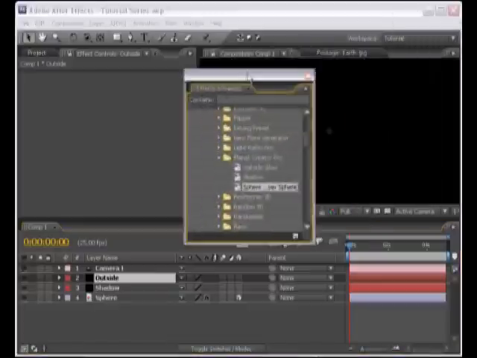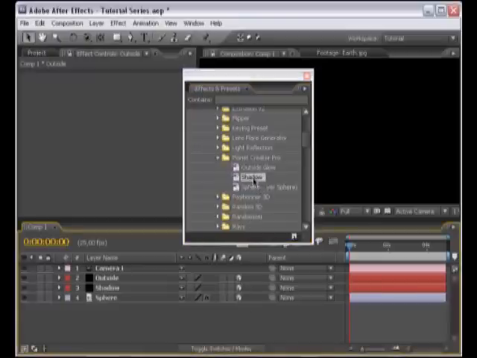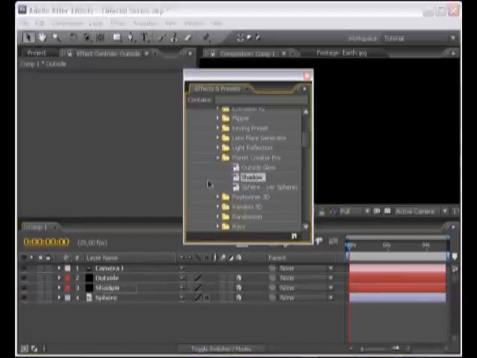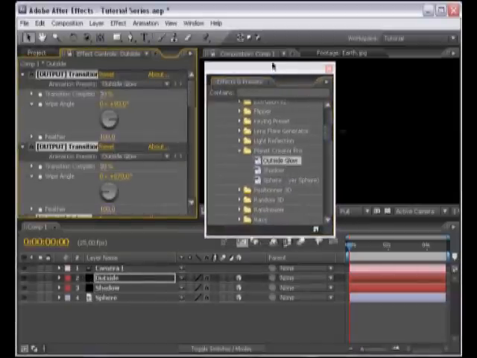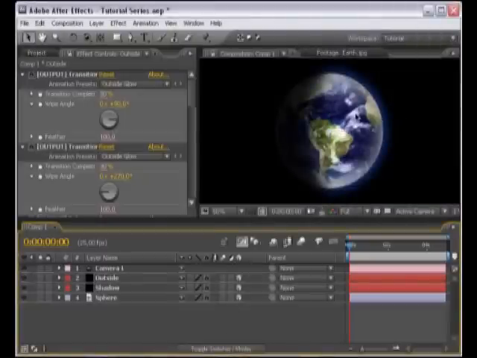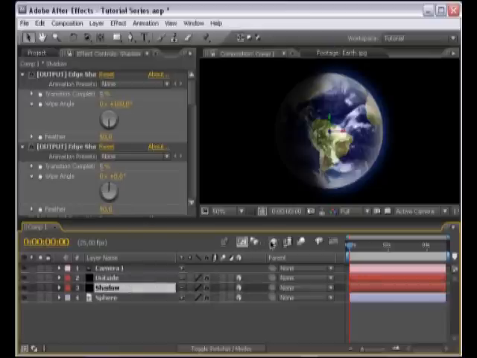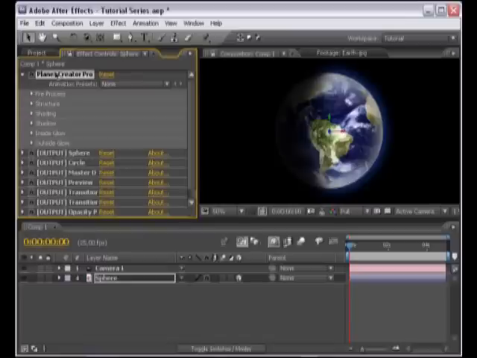And then go to the Effects and Presets, go to shader. First of all, turn them both into 3D layers, and then take the shadow and drag it to the shadow layer, and then outside glow to the outside layer. And you see a very nice looking Earth has been created. To keep your work organized, you can turn on the shy button for these two layers, and you can control everything with just this plugin here, Planet Creator Pro.